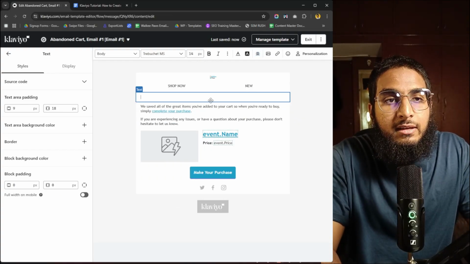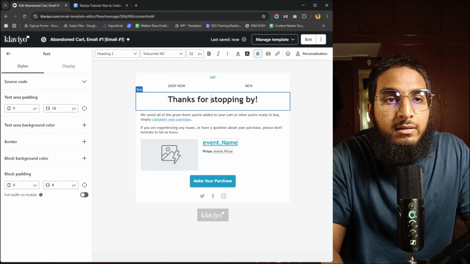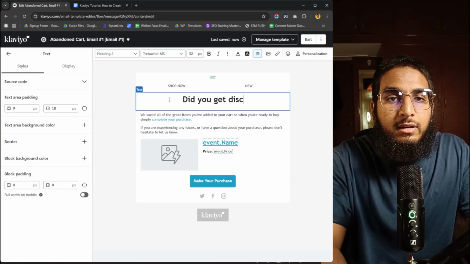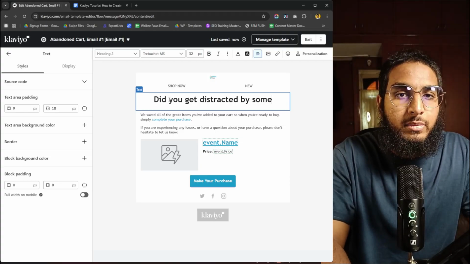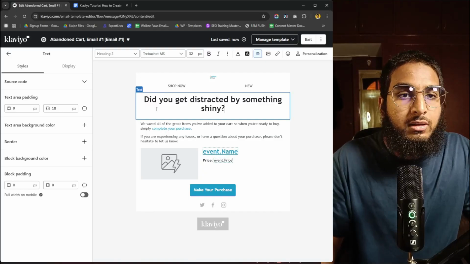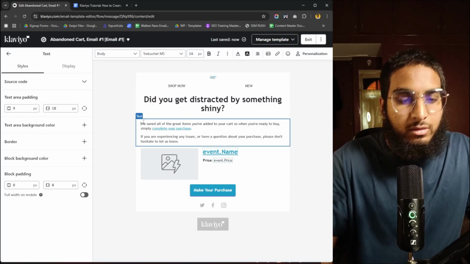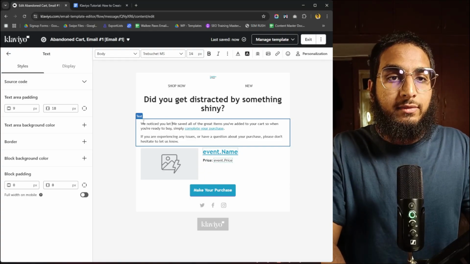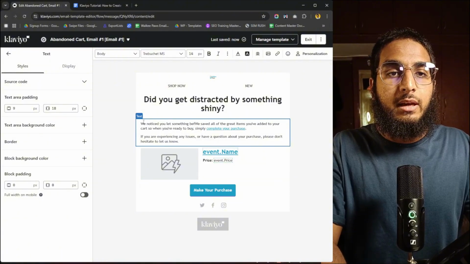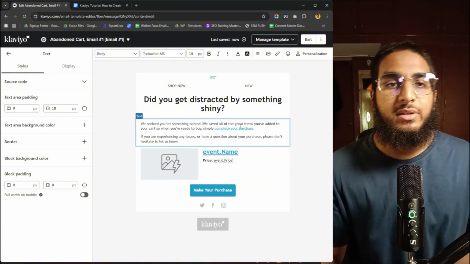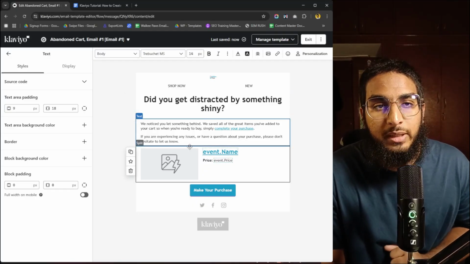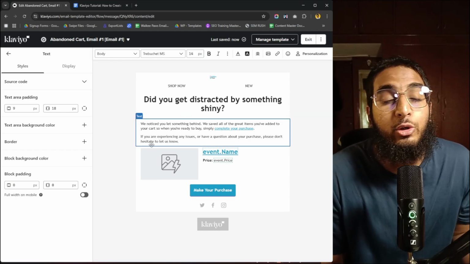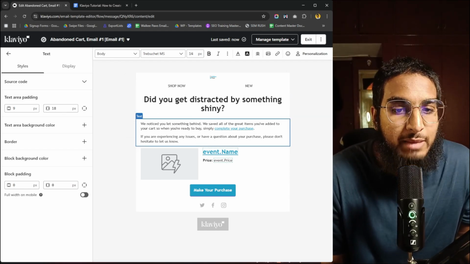Instead of this, you can say, did you get distracted by something shiny? We saved all the great items. Or, we noticed you left something behind. We saved all of your great items. So you can play around with the copy, and you can also get emails designed, or design it yourself and add it to Klaviyo. Let me quickly show you.